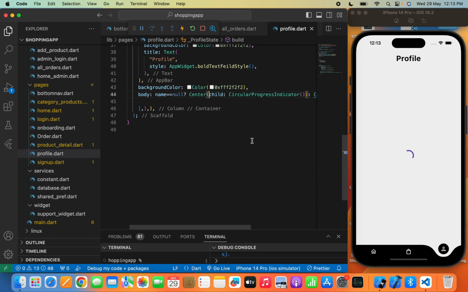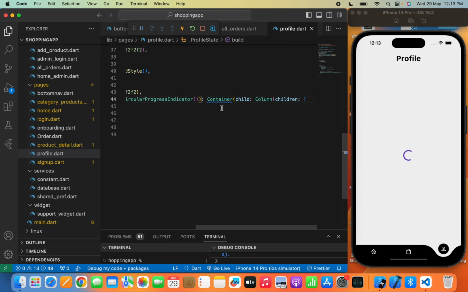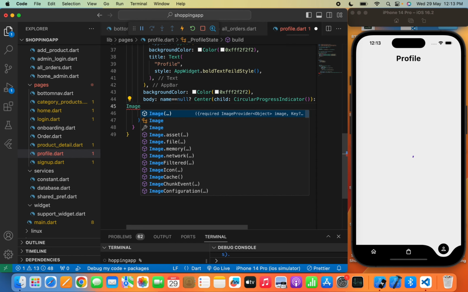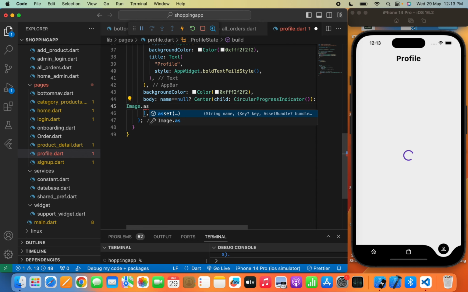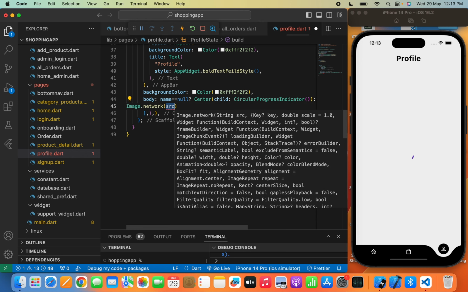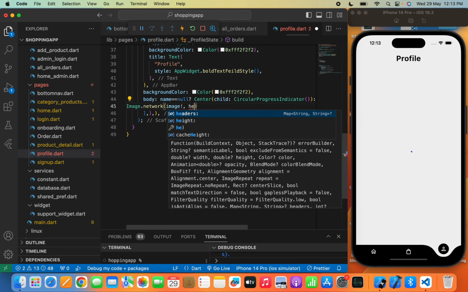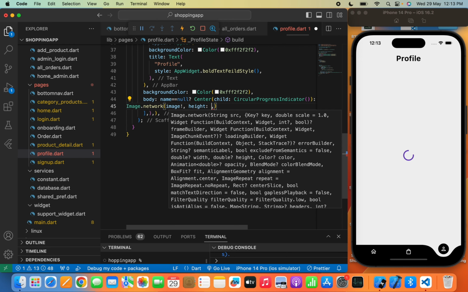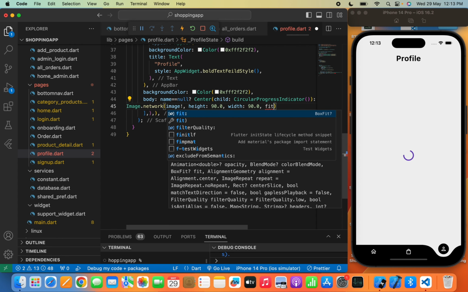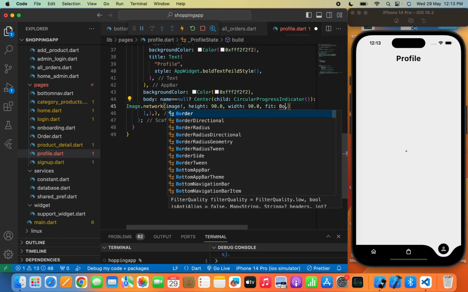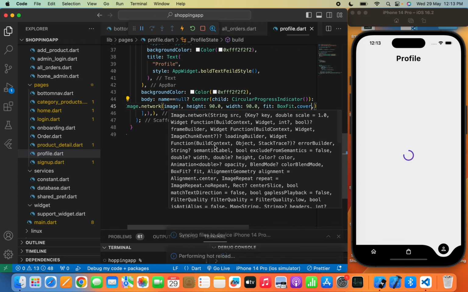because till now I haven't called this shared preference, but now I need to call the image. So I will write Image dot, sorry, our image is in the form of a link, so we'll write network. Now we'll write the image, and we can pass a height and width to the image. So I will write height maybe 90 and the width 90, so 90.0 and width 90.0, and fit, BoxFit dot cover, so that it can use the complete height and width.